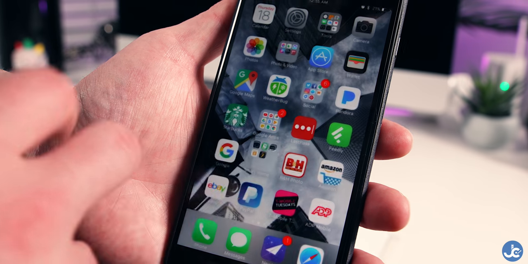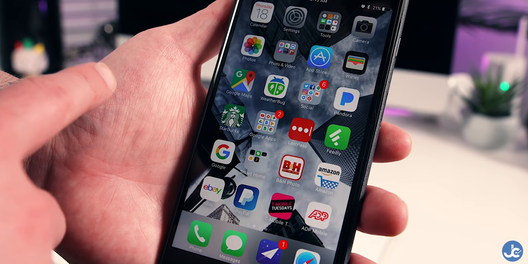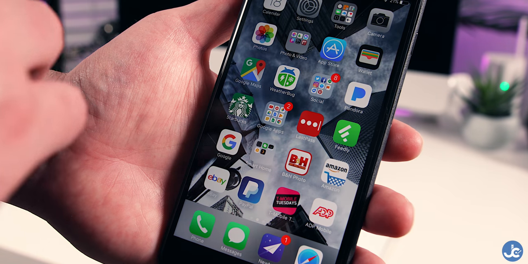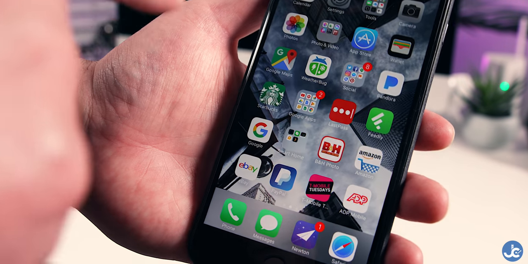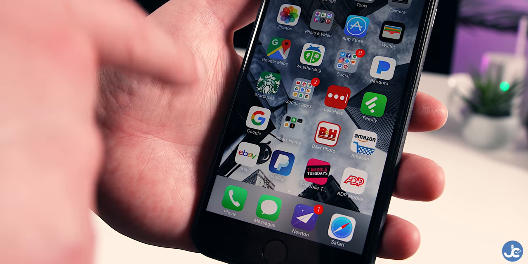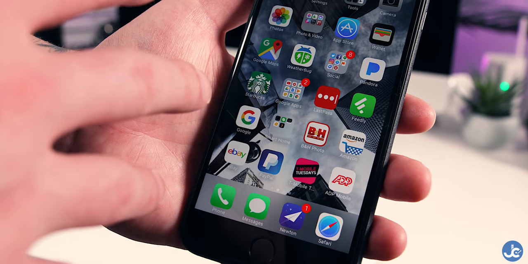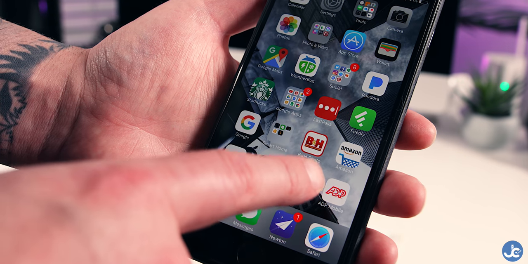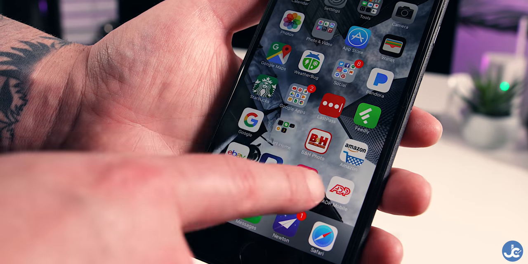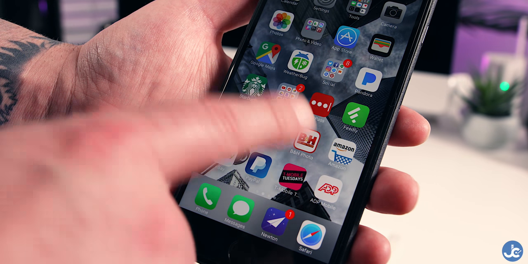Backing out and going back to the home screen, we have the B&H Photo app, Amazon, no explanation needed, eBay again, PayPal, the T-Mobile Tuesdays app, which is really cool because every Tuesday T-Mobile offers something free, and the ADP mobile app, which I'm not going to load because that is how my full-time job pays me. So all of my pay stubs and stuff are within this app.